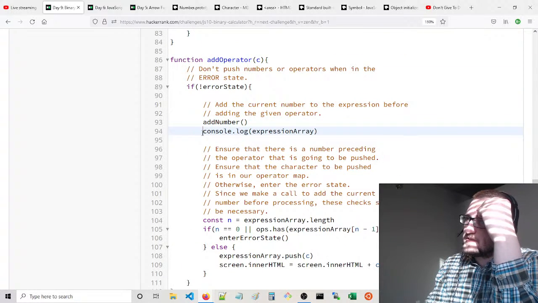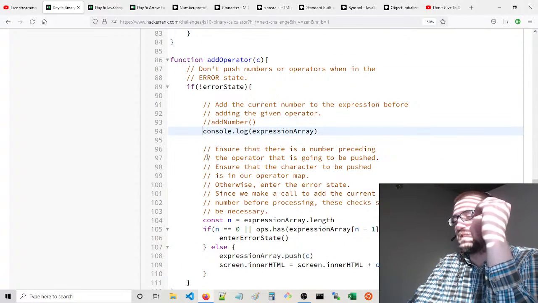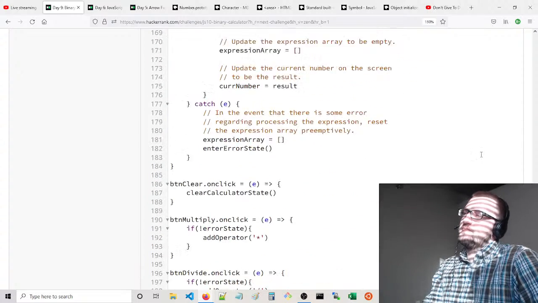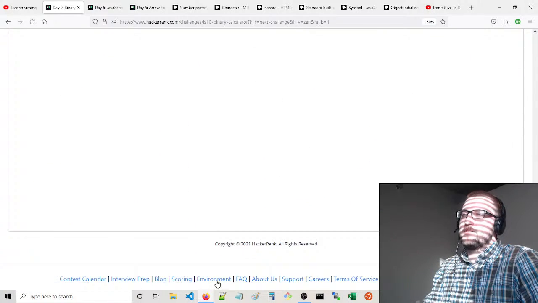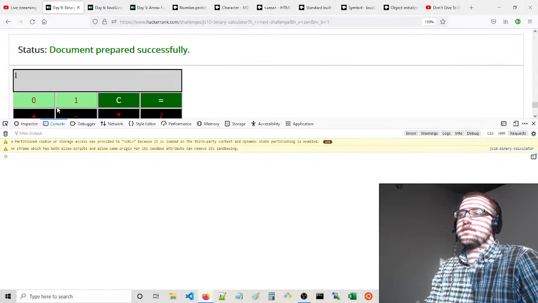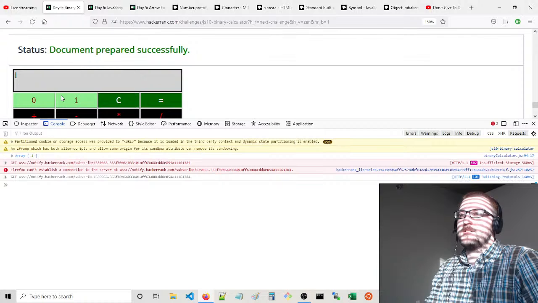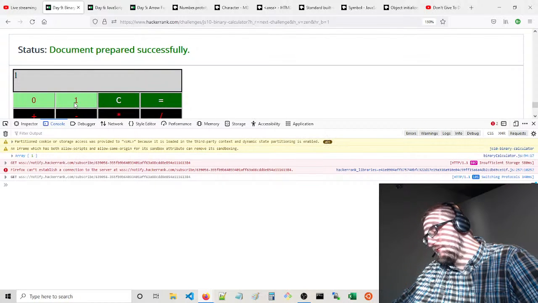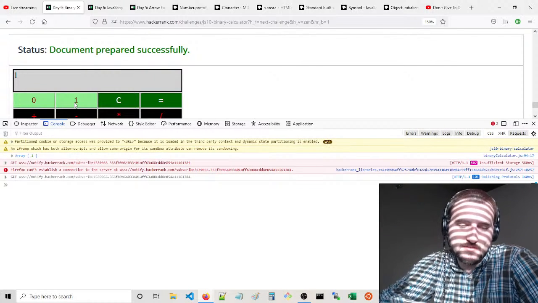Brother, what are we doing? What is happening? I don't know. I'm so confused. Okay. I think sometimes I either forget to use this render button, I think that's what it is. 1 plus 1. Oh, I see. Oh no. I see the problem. This is so annoying.